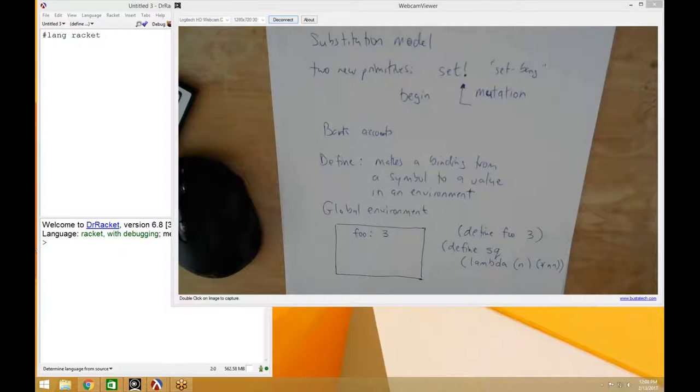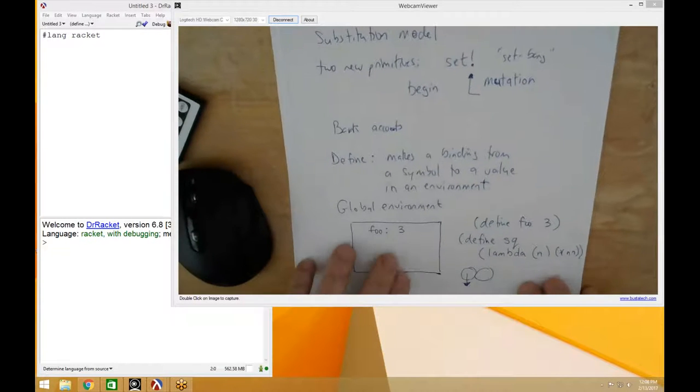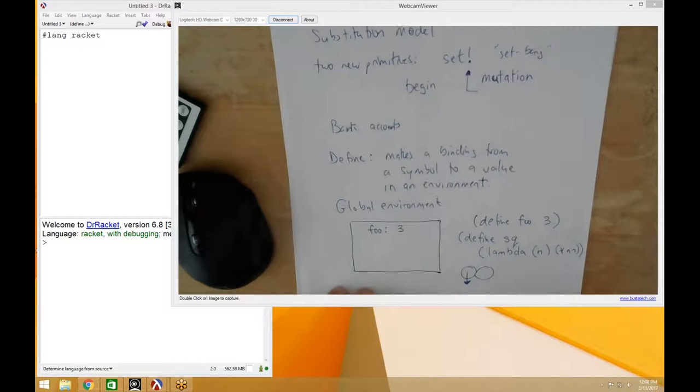Let's draw the way a procedure is represented. So there's two parts to a procedure. There's a left part and a right part. It gets drawn in the book. There's two circles, for the two parts. The left part points to the procedure's parameters and the procedure's body.